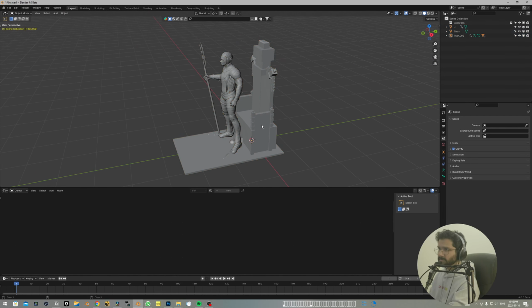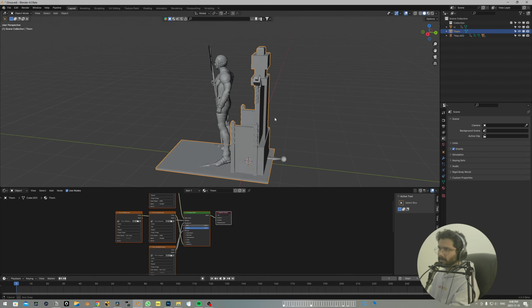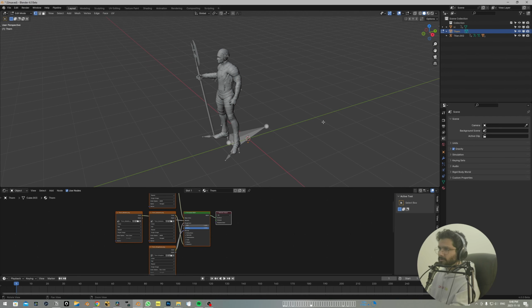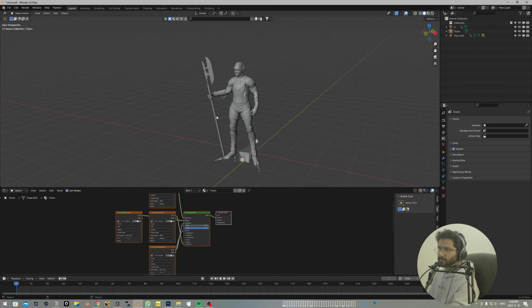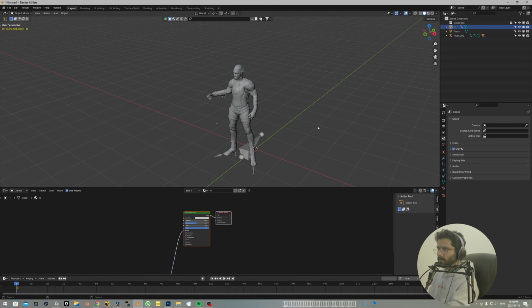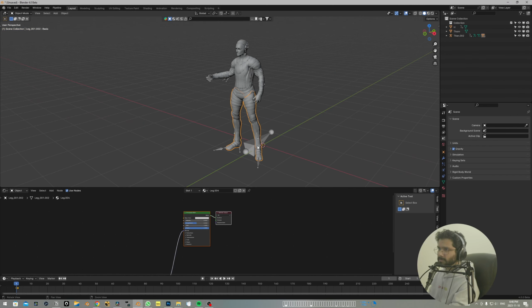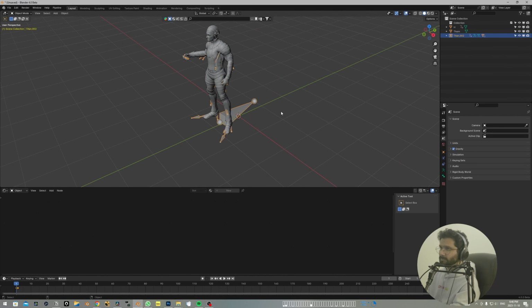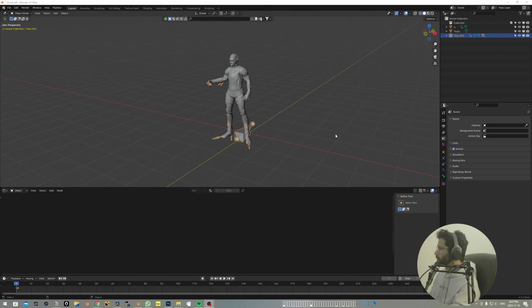We don't want all these extra objects it comes with, so I'm going to delete that. Going to the edit mode, I'm going to select his sword as well and delete that, and we're also going to be deleting the armature which comes with it, so I'm going to delete that as well.